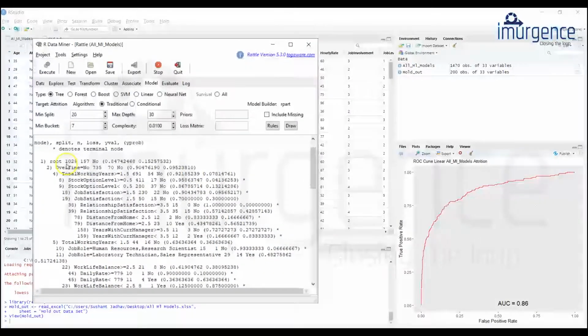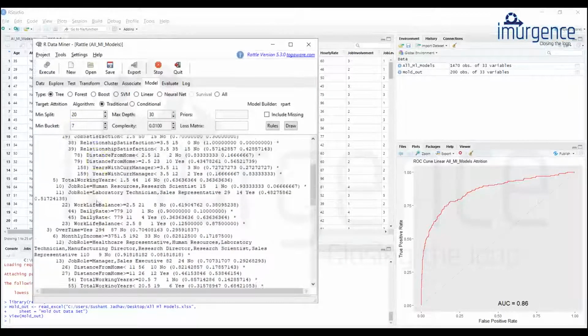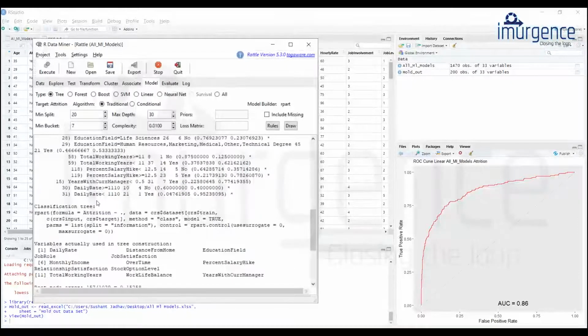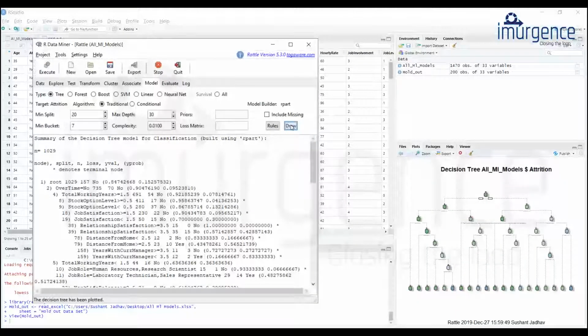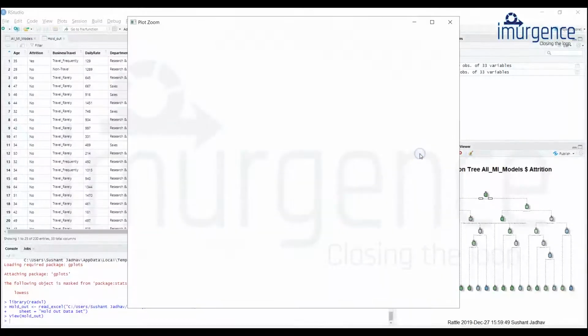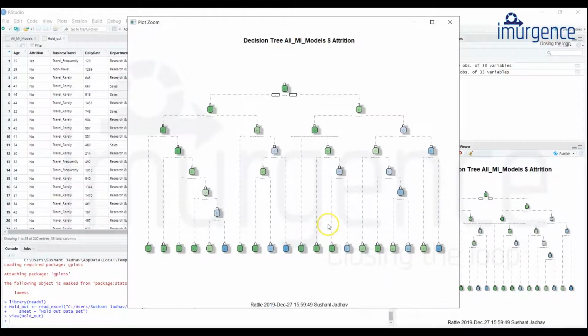Right now, this is because you have the training set, so it is not 1470 now. In the training set, we have 70% of the data, right? That is why at the root node you have 1029 observations plus 157. So this is about how the tree is getting created. If you want to draw it, you can just click and it will show you the tree over here. This is how your tree has been built. Obviously there is too much over here, so you're not able to see it very precisely.